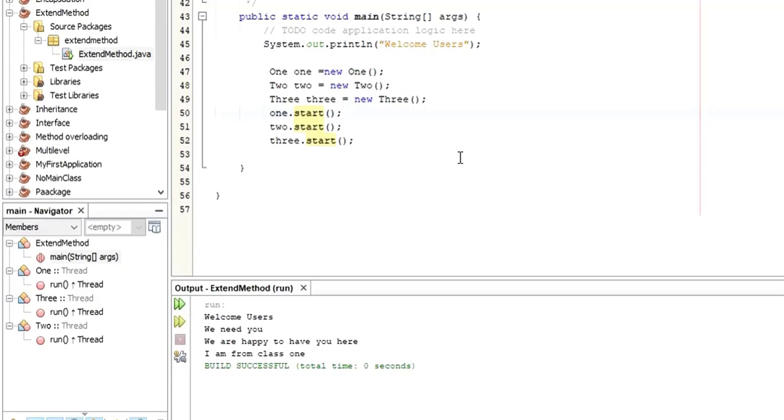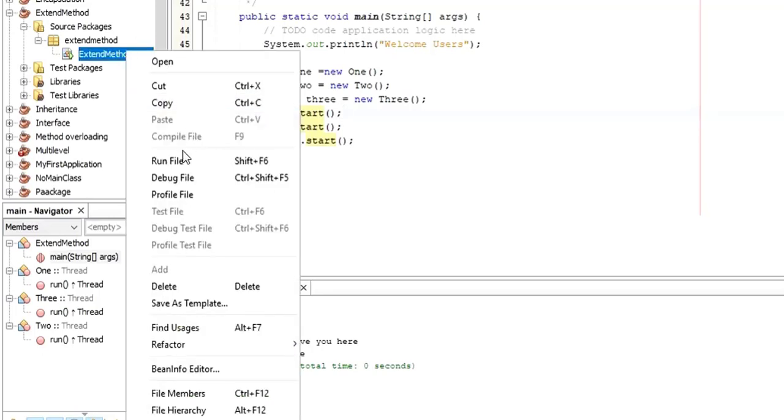If that process is not done by that time, another process will go to the CPU, and based on the priority, that particular process will be executed. So what do I mean to say? Let me run this so that you understand.